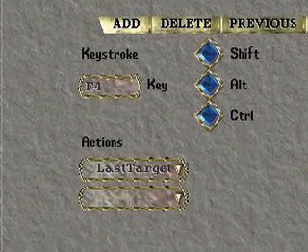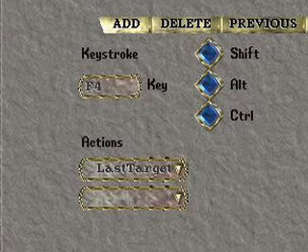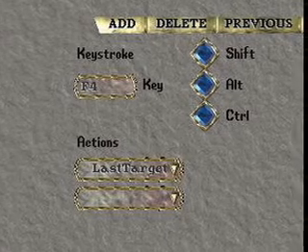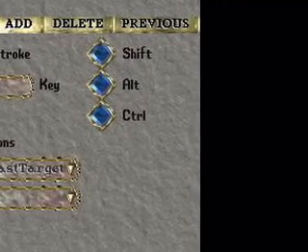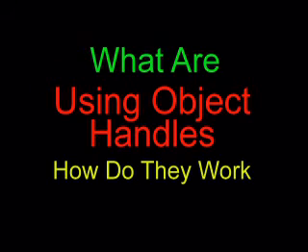The third one I use is Last Target, and I personally use F4 for that. This is when I have my target on my screen and I've cast it, I just press F4 and whatever's highlighted, that spell will go off on them. Works really well. Let's take a look here at what are object handles.